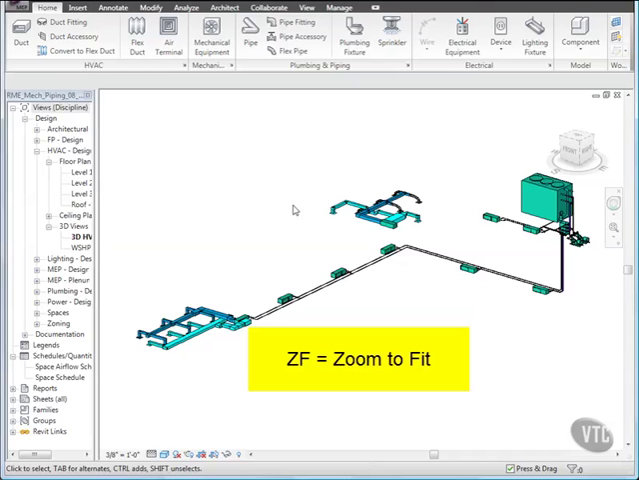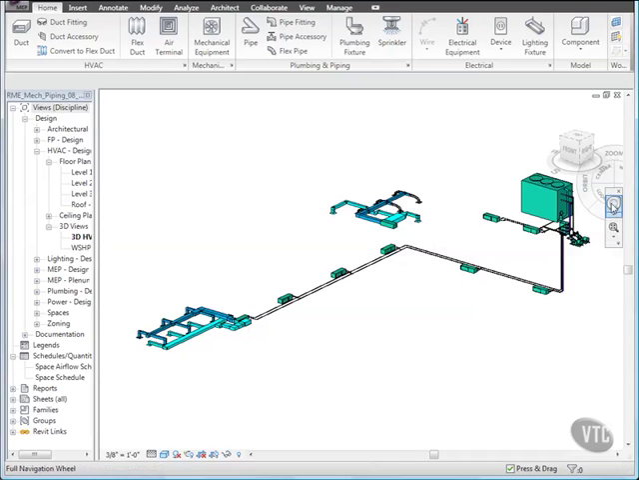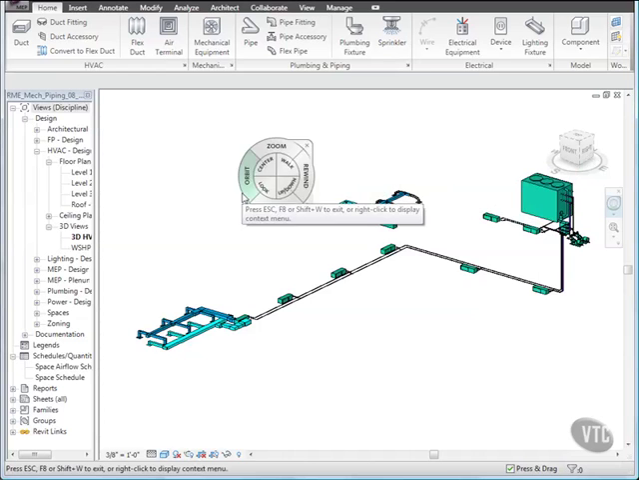Zooming is also possible using steering wheels. To display steering wheels, on the navigation bar, click the steering wheel tool. When you do, the full navigation wheel displays in the drawing area, and as you move the mouse, the wheel follows the cursor around the drawing area.